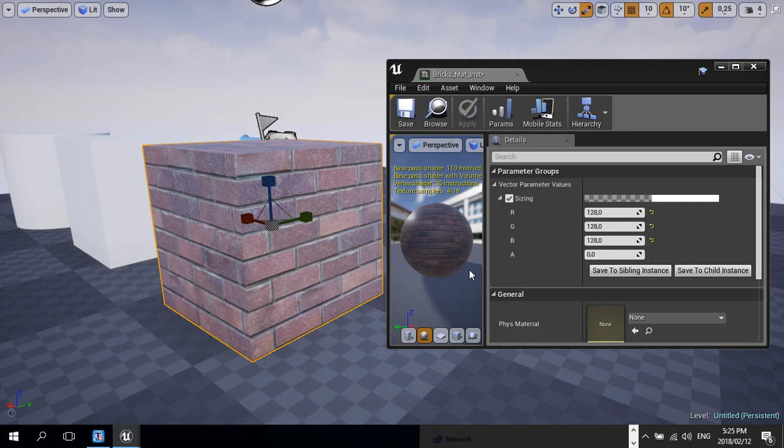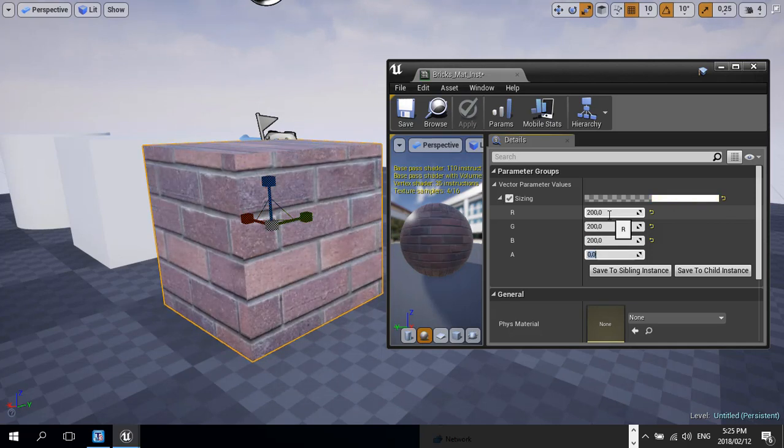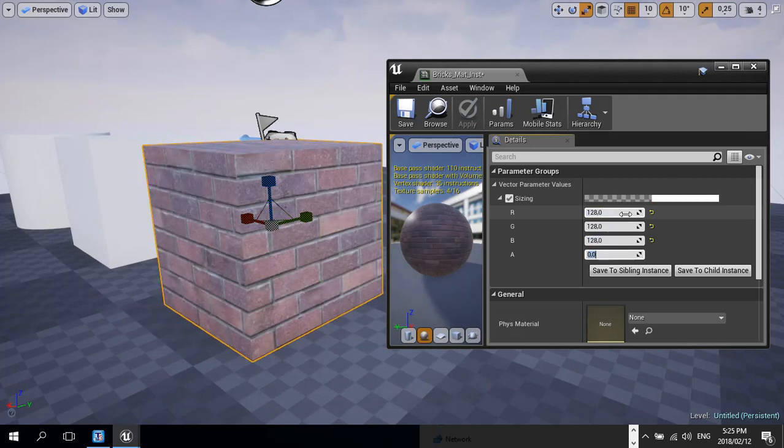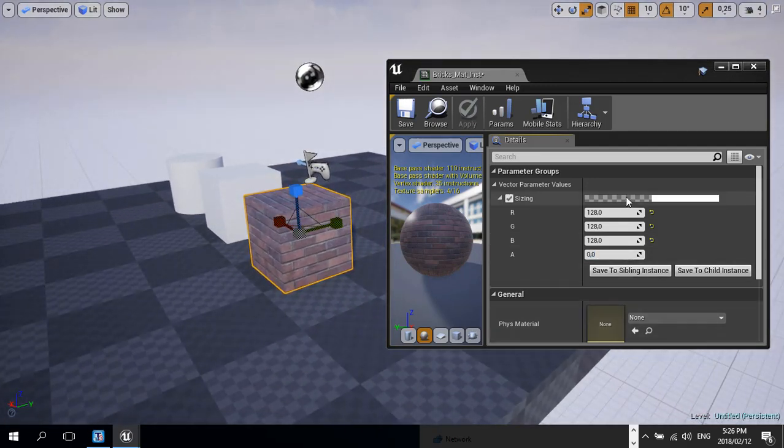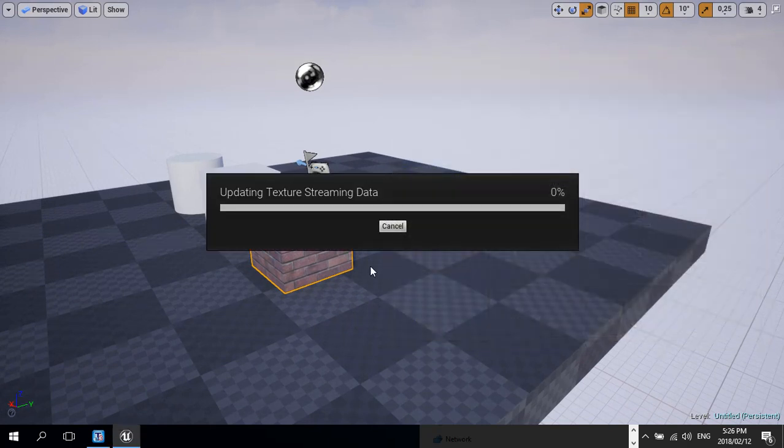So in this case, if I type in 200, 200, 200, can you see the update happens instantaneously because I'm working with an instance. Okay, but I'm going to go to 128. I'm happy with the size of the texture there. In this case, I'm going to just close it.